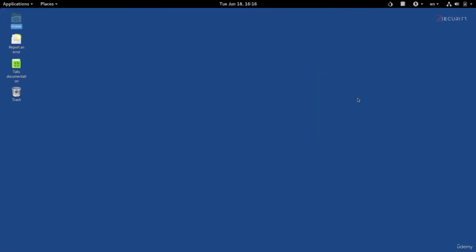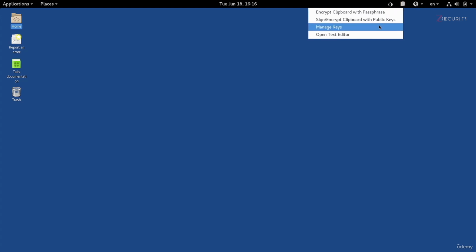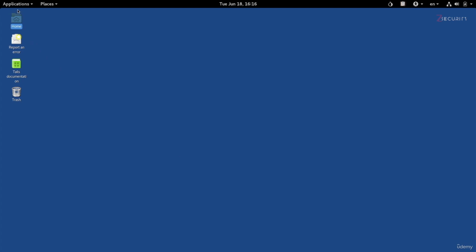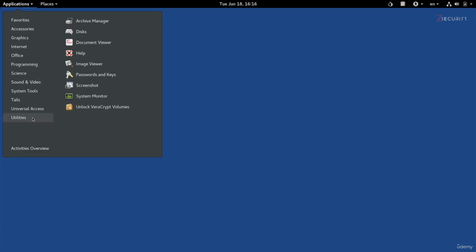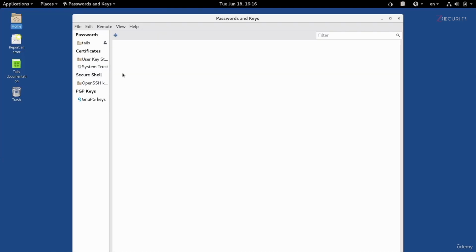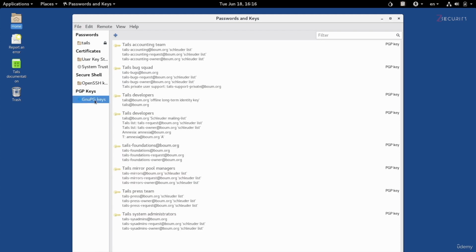So, in Tails, this is actually very, very easy. You can do it using the clipboard applet that we have in here on the top right. So you can click on it and go to Manage Keys. Now, in the recent versions of Tails, they've been moving this all over the place. So if you can't find it here, we can go to Applications, Utilities, and click on Passwords and Keys. This will open a program that can be used to manage all your passwords in Tails. But what we're interested in is managing our GNU PG keys.